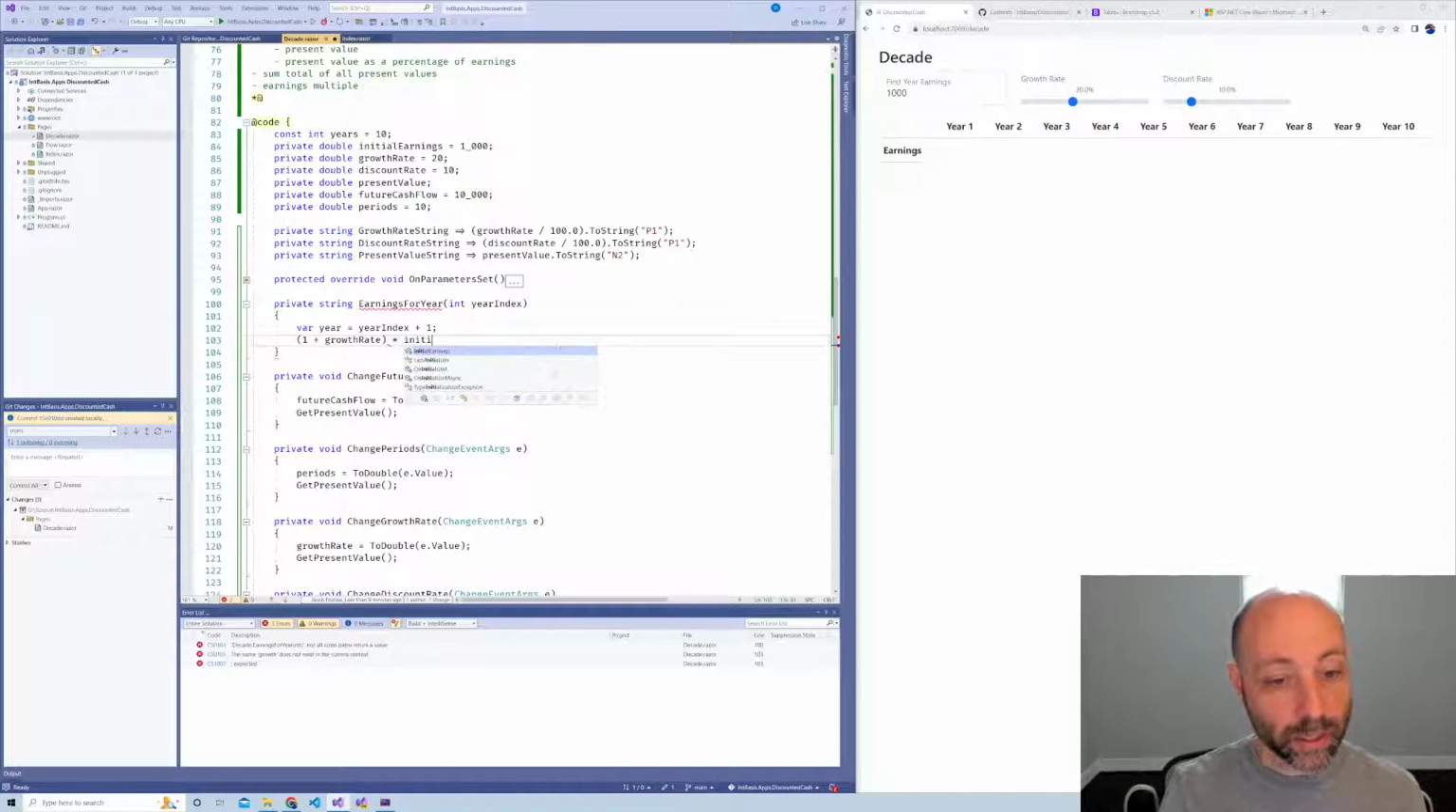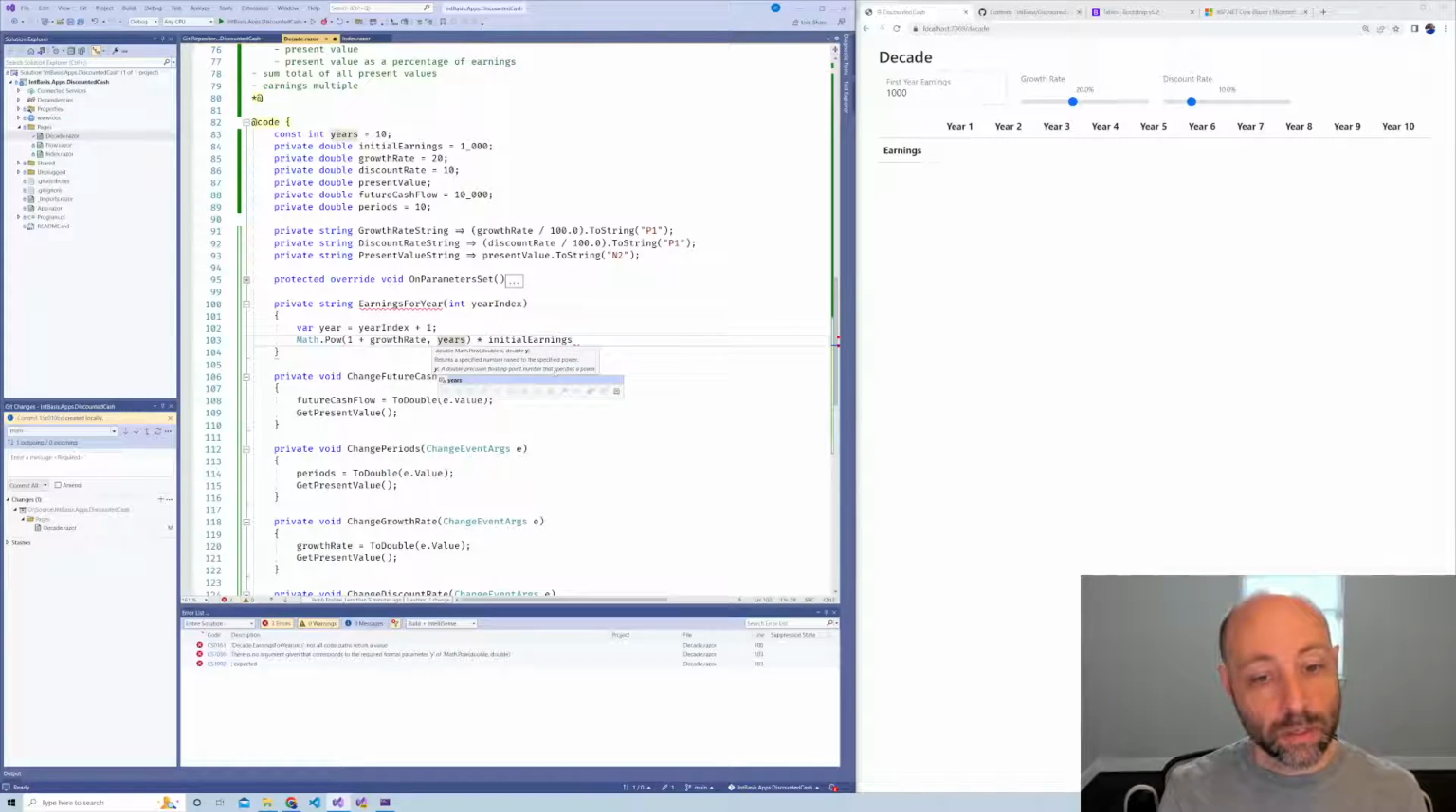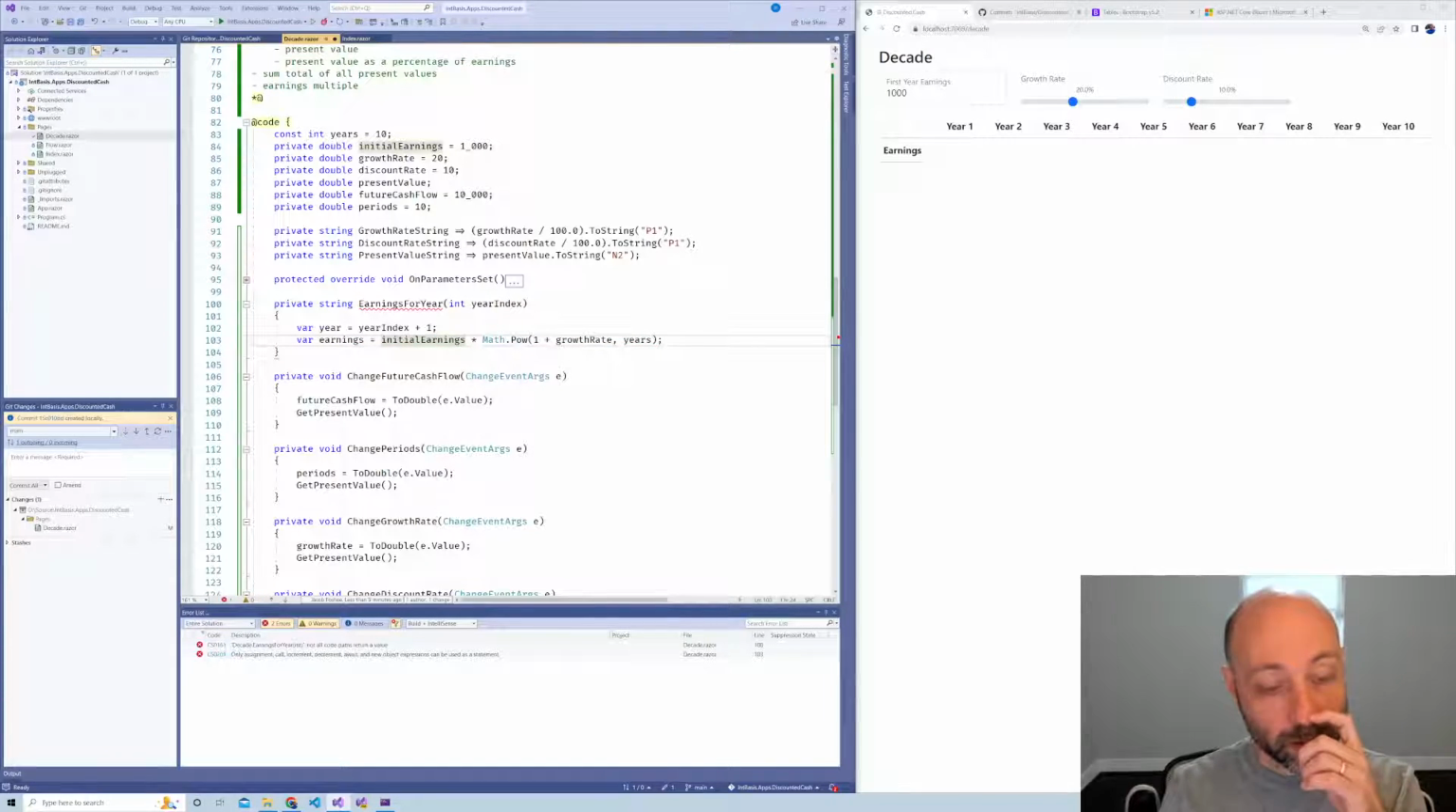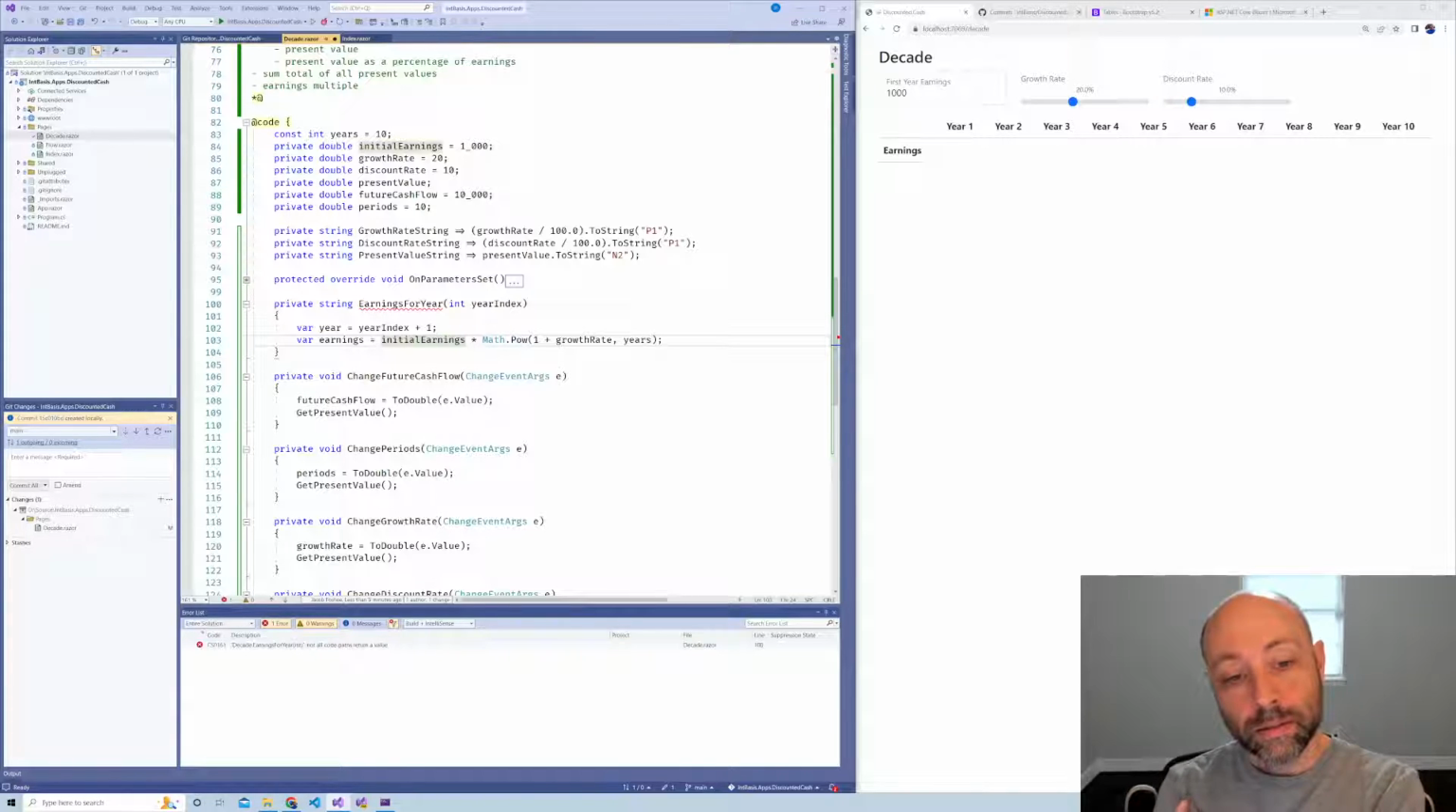Times your initial earnings, and then this growth rate is raised to the power of the number of years. I think usually people expect that to come first. So the earnings at that year is the initial earnings times the growth rate raised to the power of the number of years.